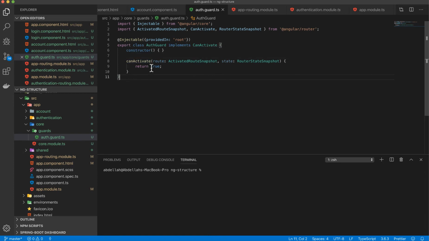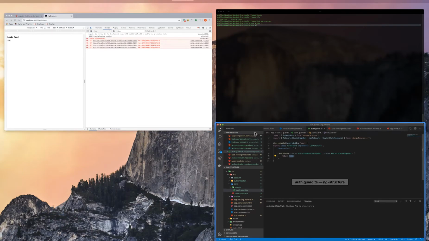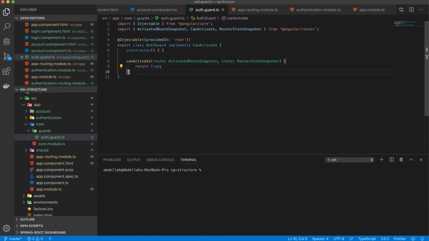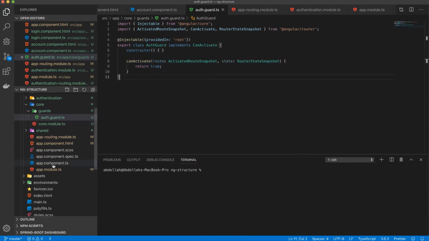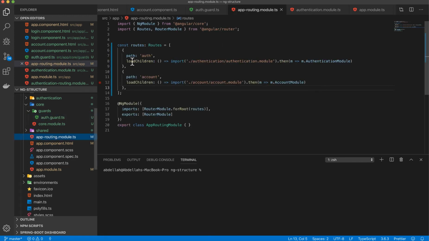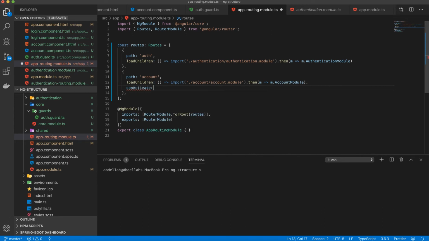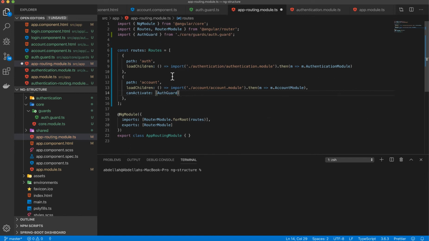So yeah, for now we're going to implement can activate, and for now we're just always going to allow access to the route. Let's just keep it as true. For this to work, we have to add it to one of our routes. Let's go to our app routing module here, and we just do can activate, and here it takes an array of guards. We just do auth guard, and it takes care of it.